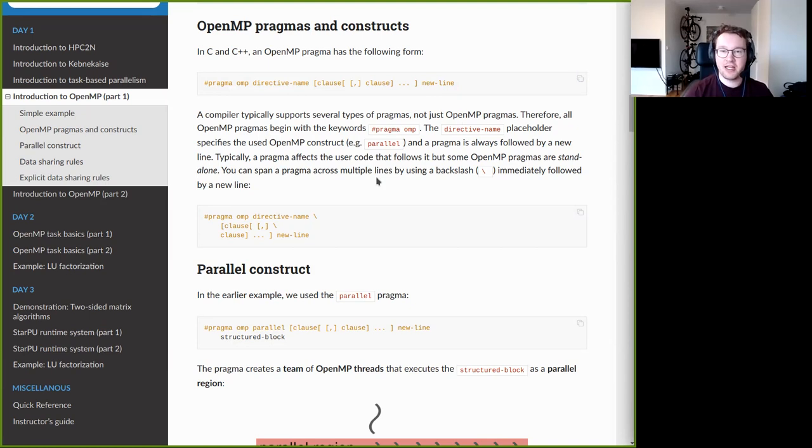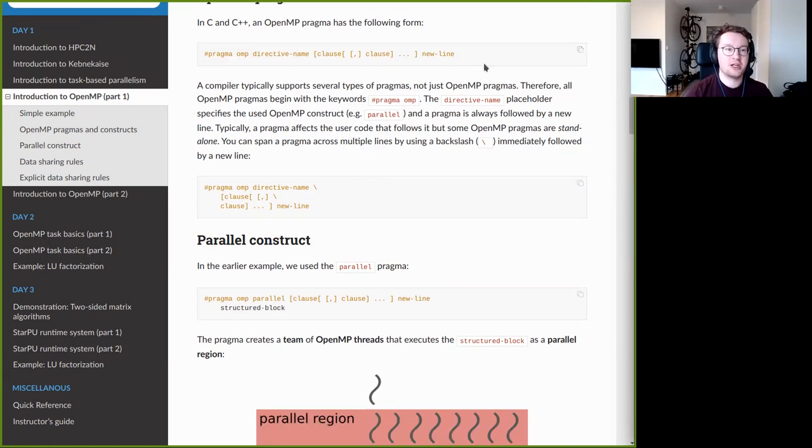If it gets very long, you can divide it into multiple lines. Then you have a backslash, immediately followed by a new line. If you have anything after this backslash, it won't compile. You must have a backslash and a new line directly after it. In this way, you can divide very long pragmas into multiple rows.